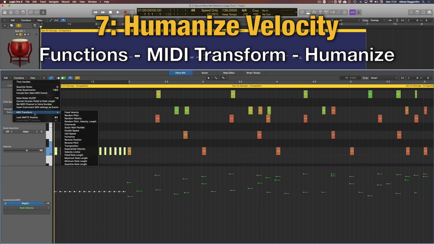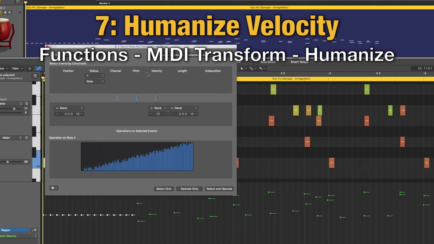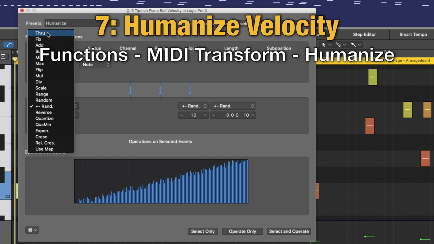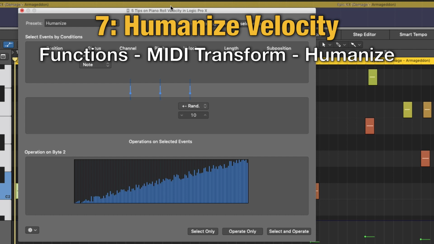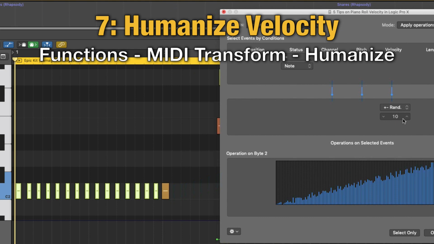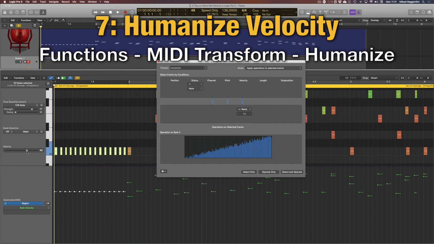into functions, MIDI transform, humanize, and here you can see this will randomize position, velocity, and length. You can click here and pick through. That turns that off. That turns that off. So only velocity. And this is how much of the humanization will add. So 10 meaning plus minus 10 in velocity. So starting at, let's say, if these are on 80, the notes can go from 70 to 90 in that range. So, if I operate now, you can see the highest note became 89 and the lowest 72.